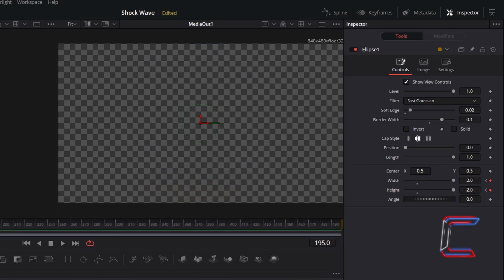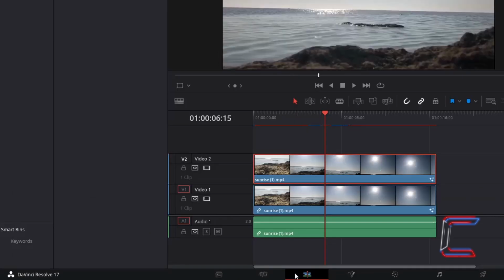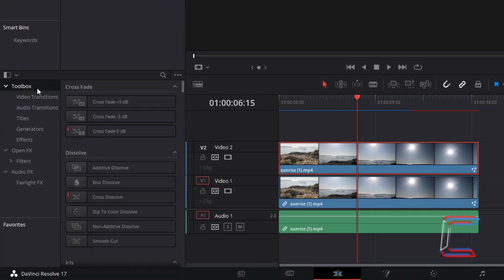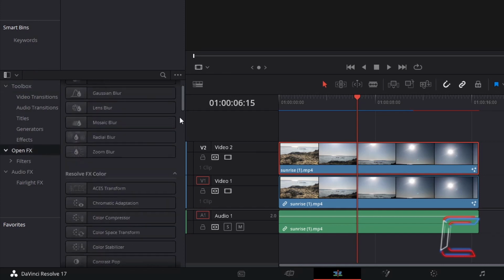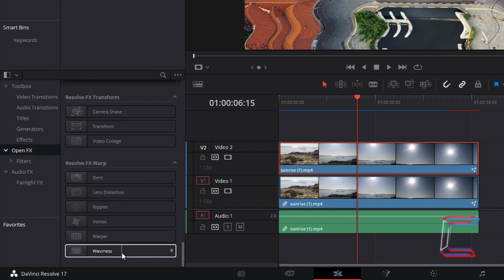At present, our ellipse shape has no ripple effect. In order to add these, return to your edit timeline, go to Effects Library, underneath Toolbox, select Open Effects, and go to find Waviness. Click and drag this filter to the upper video duplicate on your edit timeline, which comprises of the ellipse shape.